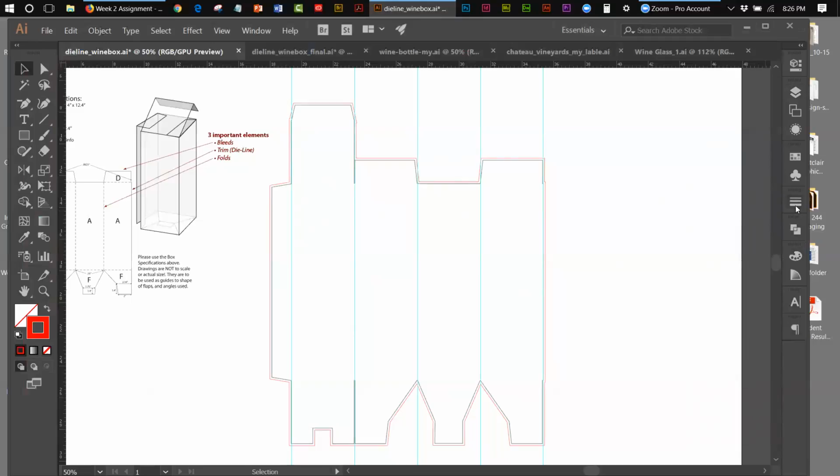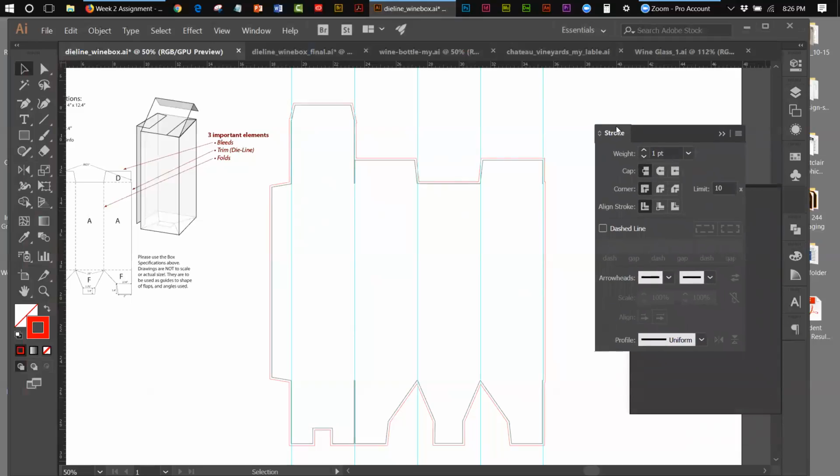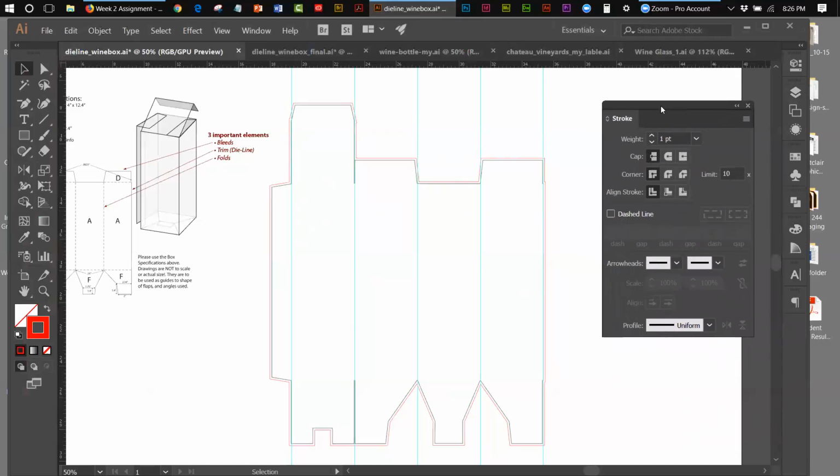Okay, what I do need is a stroke layer, though. Let me bring the stroke panel out. All right, so the folds have to be a dashed line. All right. So what I'm going to do is I'm going to get my regular old line segment tool, and I'm going to come over here and I'm going to click.